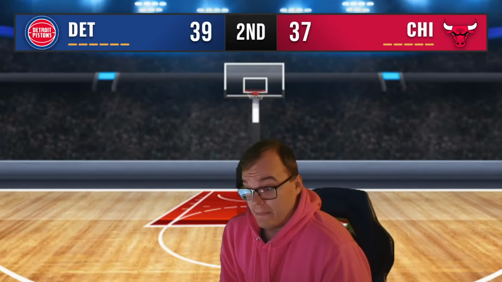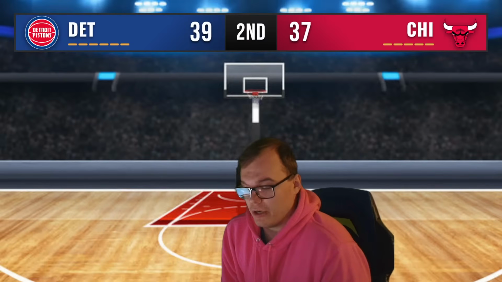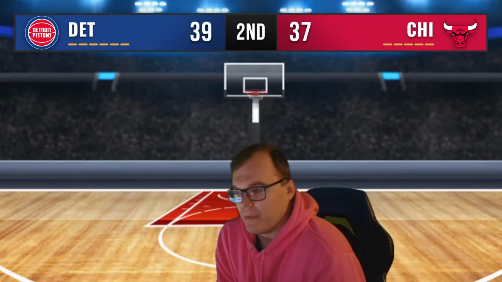Bulls came to play. They're shooting the ball great from the three-point line. Like I said, the Pistons have an interesting schedule coming up. They got the Spurs Monday, the Thunder Wednesday, and then the Cavaliers on Friday. 3 really good opponents coming up here.